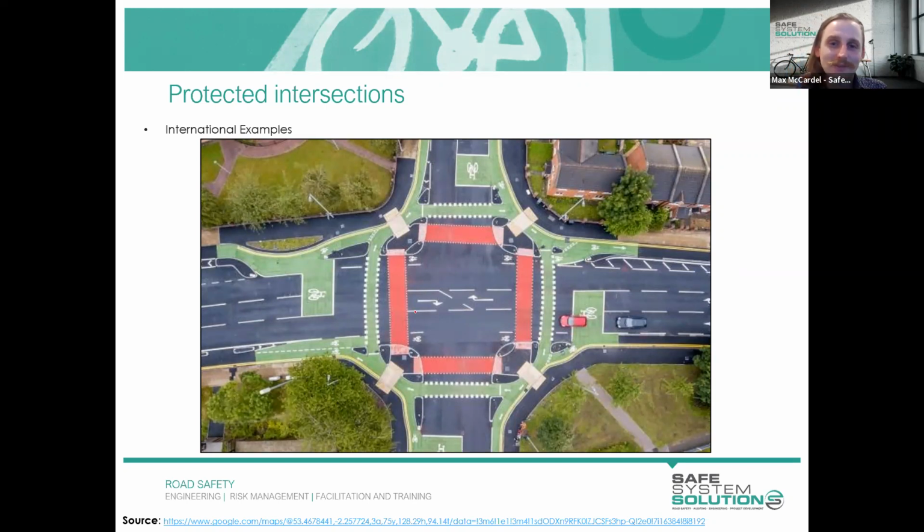And there's a few things I like about this one. You can see once again those islands that we've got on each of the quadrants. And they've also got enough space there for the pedestrians to pause and wait.